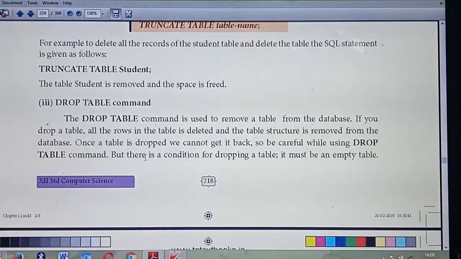So what's the use of drop table? Truncate only deletes all the data from the rows and columns, but the table structure remains the same. But drop table command will remove the entire table from the database. From the database itself, the table will get deleted. It will delete all the rows, all the columns and the structure, everything. Once you give the drop command, you can't get the table again. Understand? Once you give the drop, the table is entirely deleted.